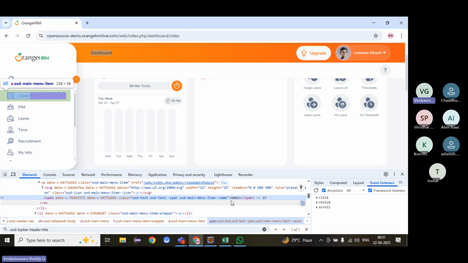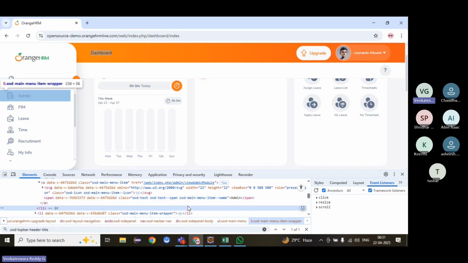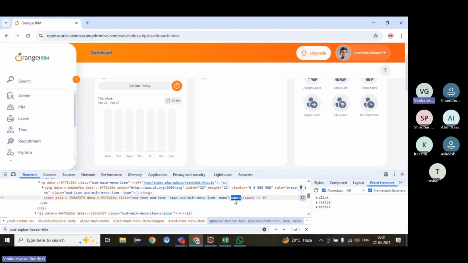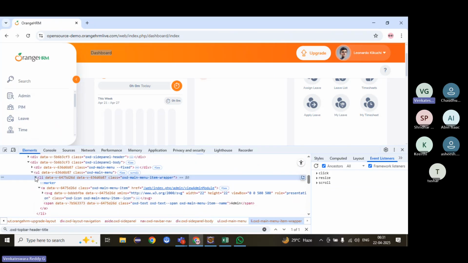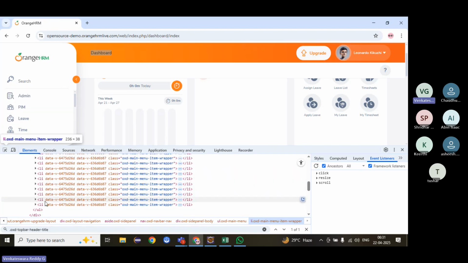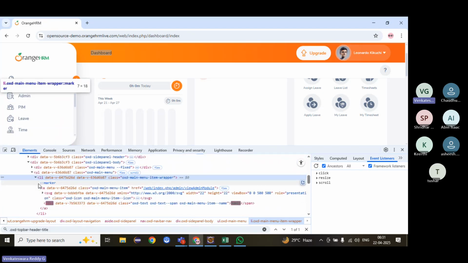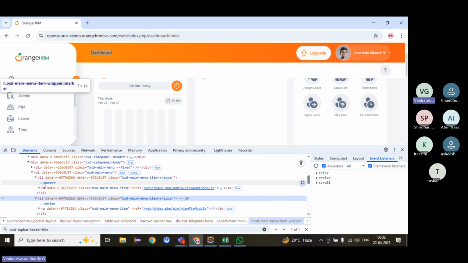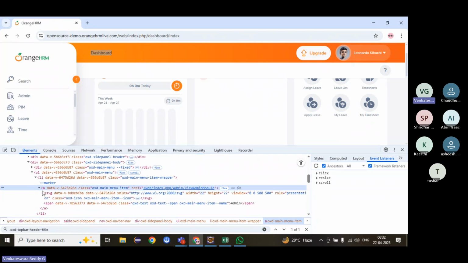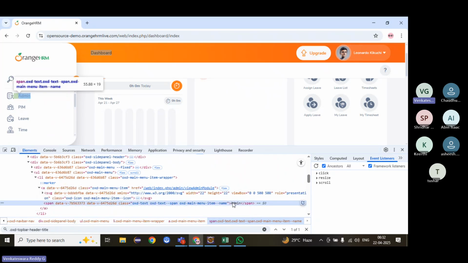First, we need to find the element by using the text. By using the text, we have to identify the element first. These are all the links, li tags. We have to click on the a tag, not the li. We have to find the a tag. First we have to find this address.